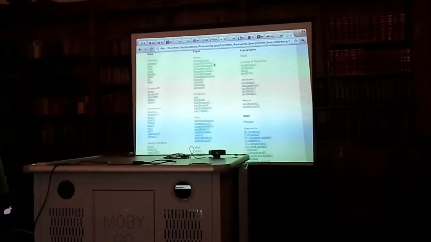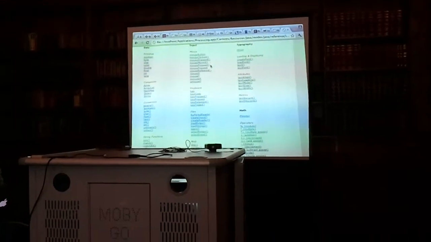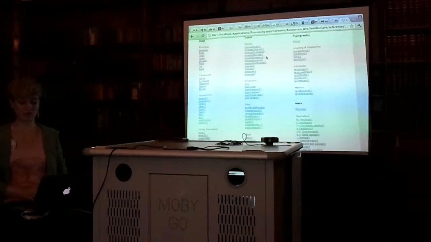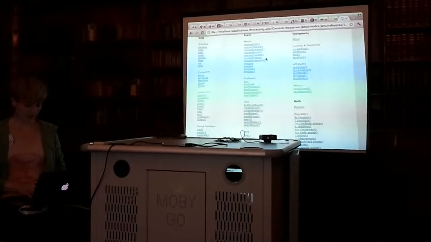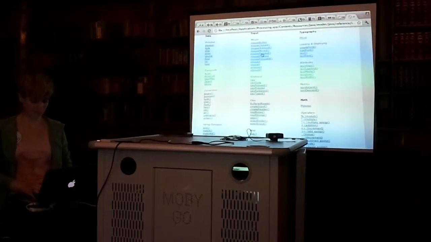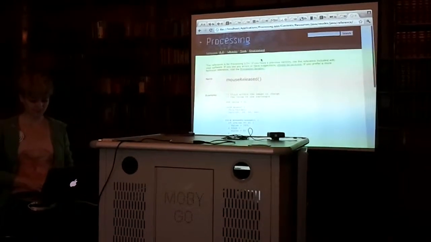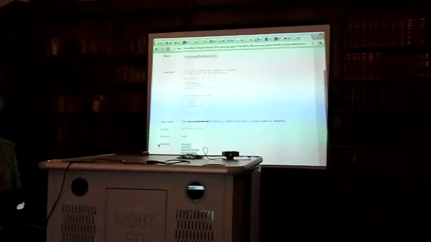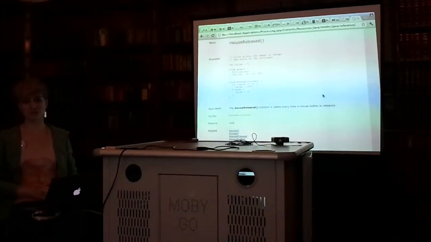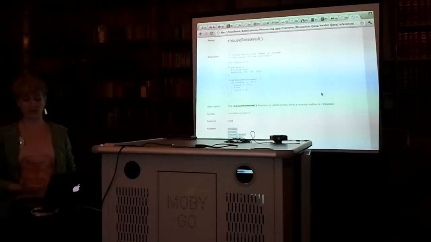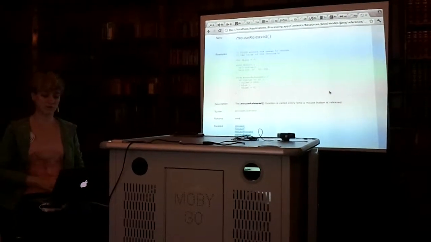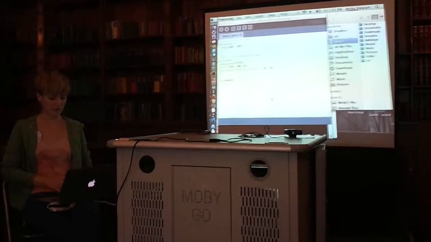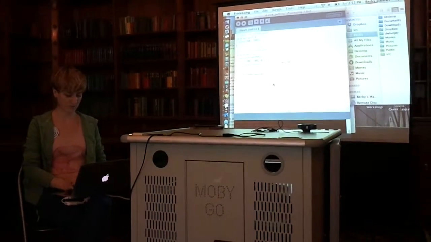Where if there are parentheses at the end of the link, that's for documentation of a function or of a variable. And if we do something like mouseReleased, this function gets called whenever an event happens of that name. So whenever the mouse is pressed and then released, the mouseReleased function will get called. So we can do void mouseReleased.